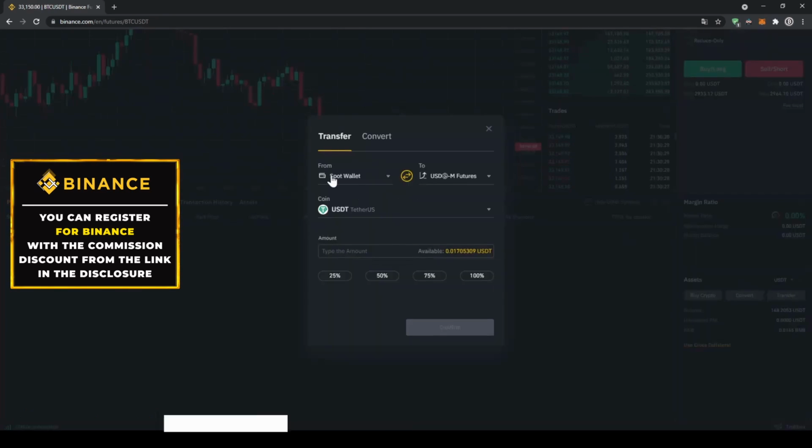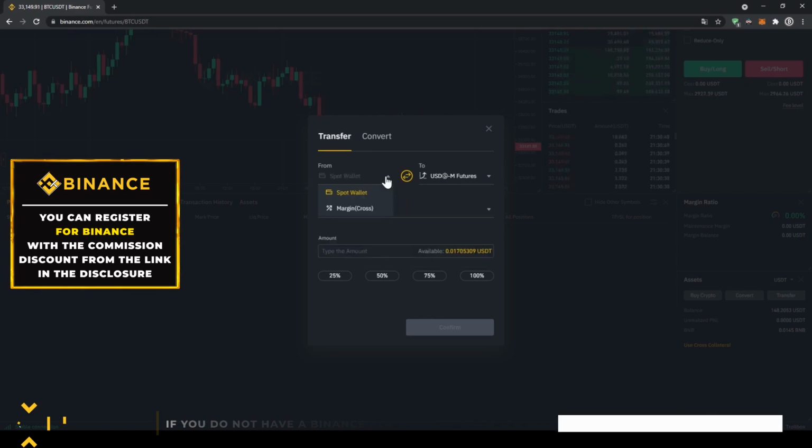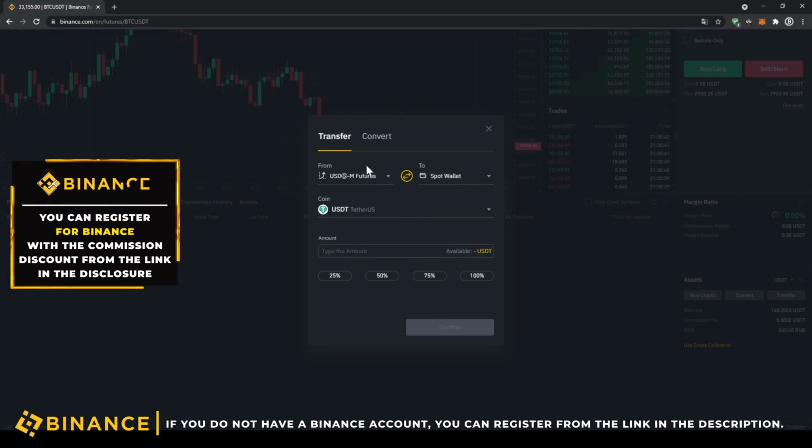And as you can see, now we can, for example, transfer funds from our spot wallet to our USDM futures. And you can choose the coin right here. Of course, you can also change the direction right here. So you can transfer from your USDM futures to your spot wallet, and then you can choose the amount right here. And then if you click on confirm, your money will be transferred from your futures to your spot wallet, or the other way as you want.